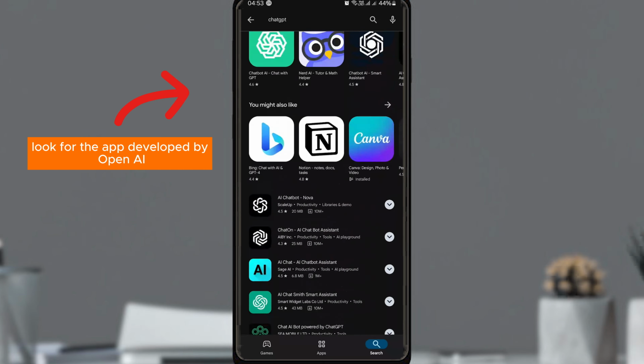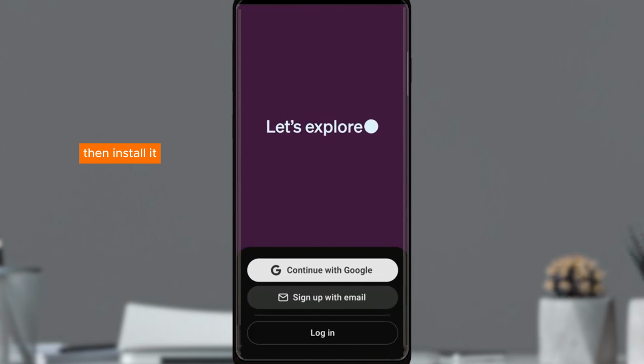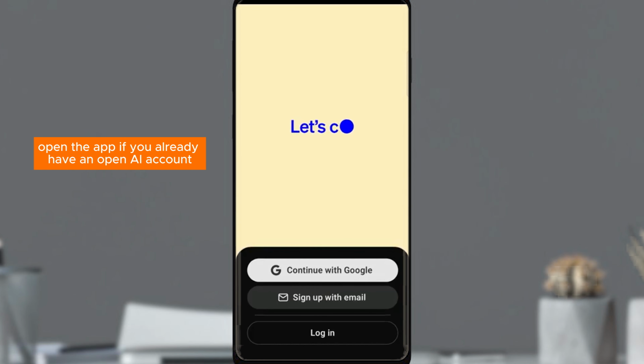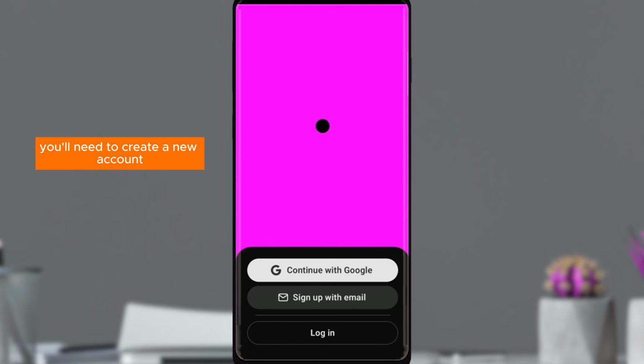Look for the app developed by OpenAI and install it. Once installed, open the app. If you already have an OpenAI account, log in. If not, you'll need to create a new account.